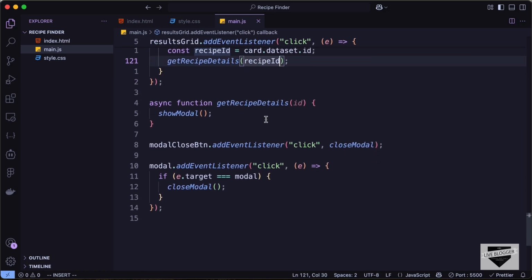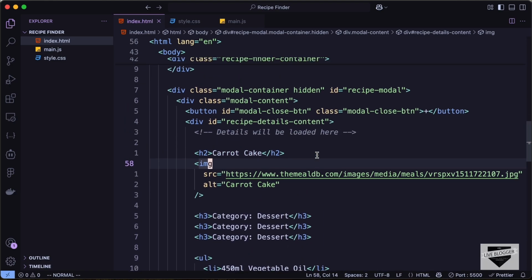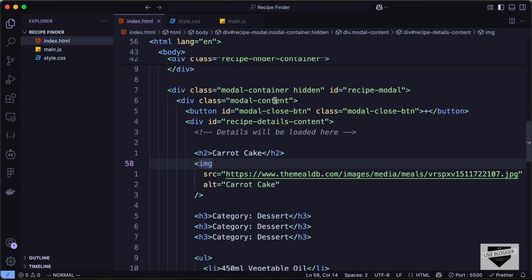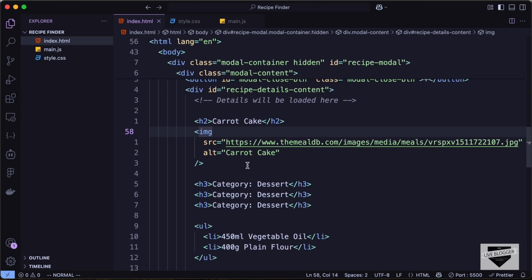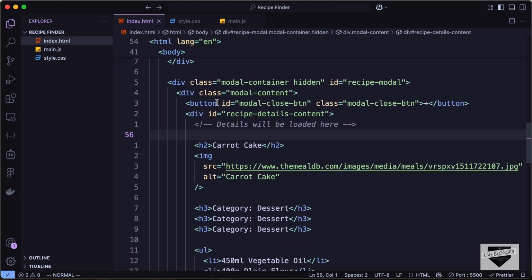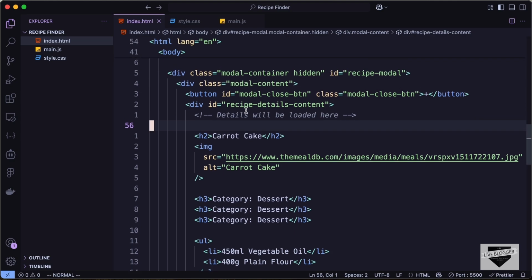Right, now let's go ahead and start writing this function. The first thing we need to do is reference the modal content, because if you go over here to the modal, we can see that inside the modal container we have this division with the class of modal content, and in that we have all this content. Inside the modal content we have the close button, and after that we have this division with an ID of recipe details content. All the details will be loaded over here. So let's go ahead and reference this recipe details content.